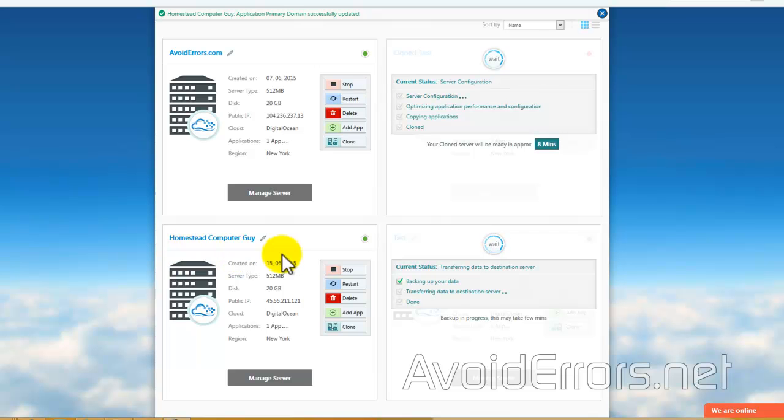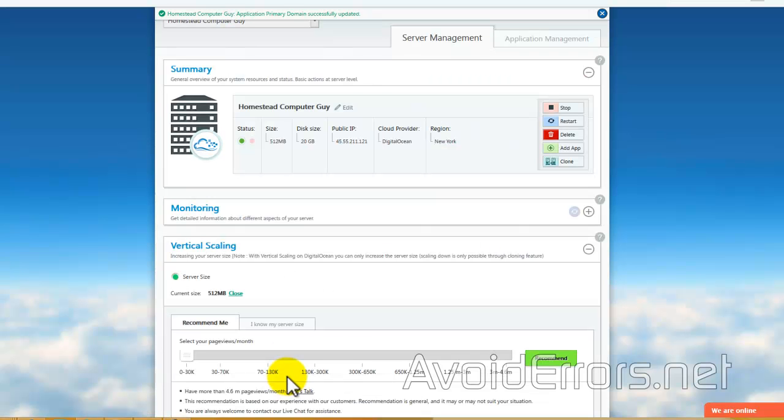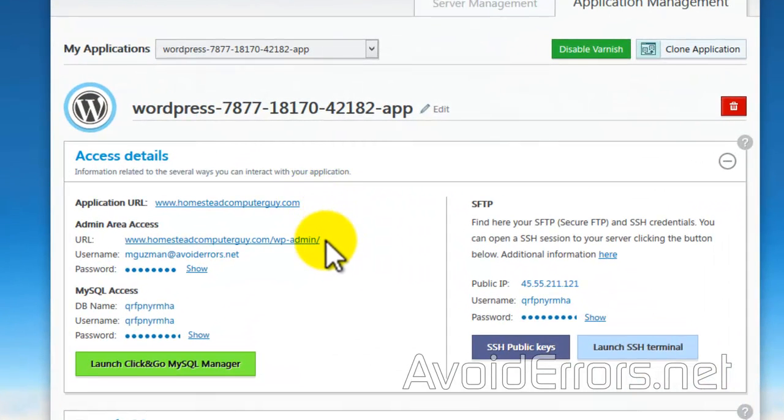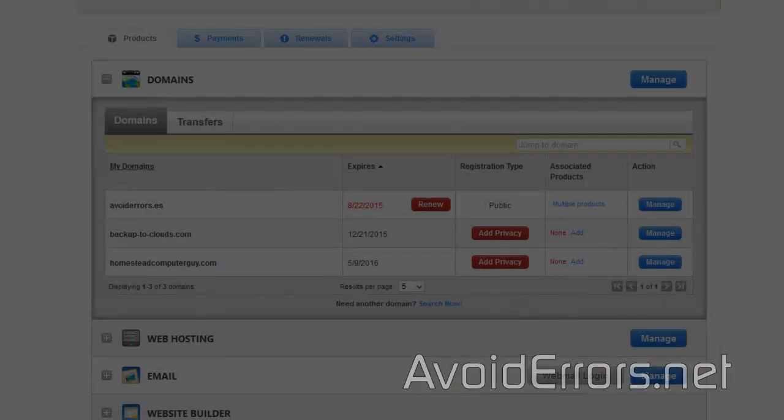Here it is. I'm cloning my test1 here. Now click Manage Server. Again, Application Management. And notice that the application URL and admin areas have changed. Now, if you click on them, it'll take you to the old site because we haven't pointed the domain URL to this hosting. Now, to do that, you'll need to access the cPanel of your current website.